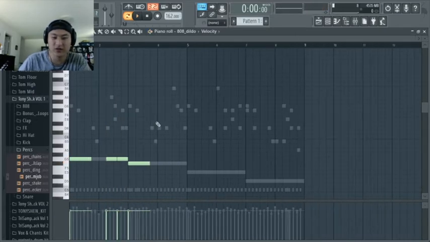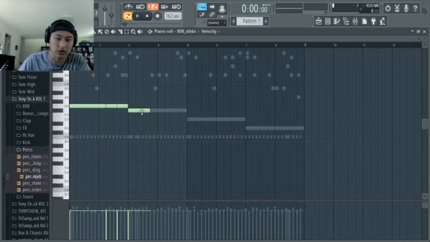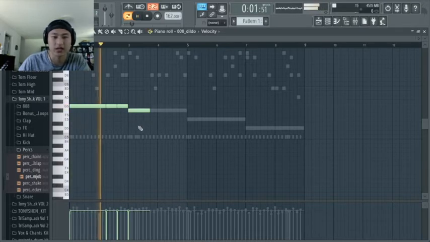And then this is kind of a trick I borrowed from Nick Mira. When you're doing bass, if you just follow your bass notes here, it's going to sound good. It's going to sound in key.